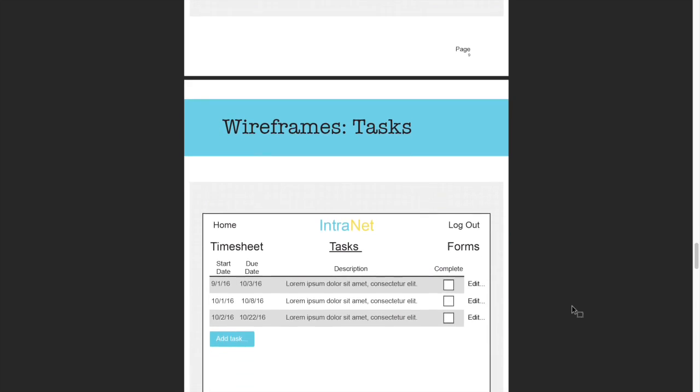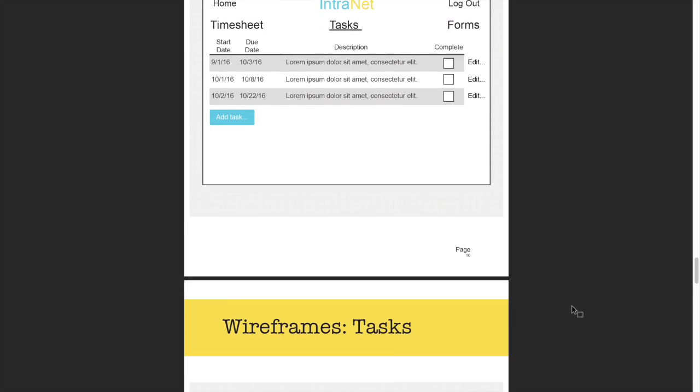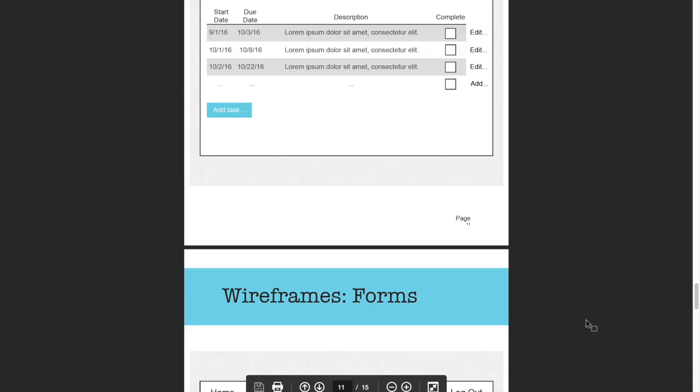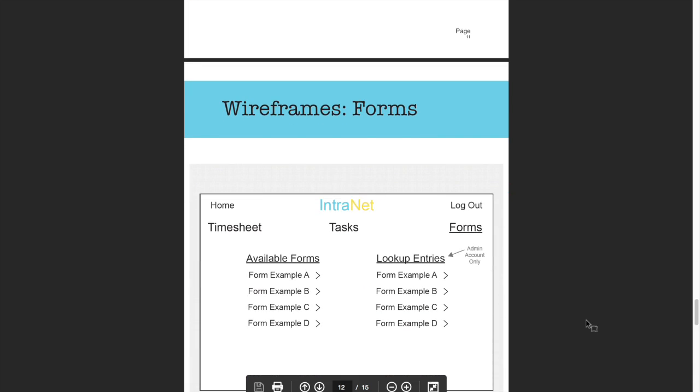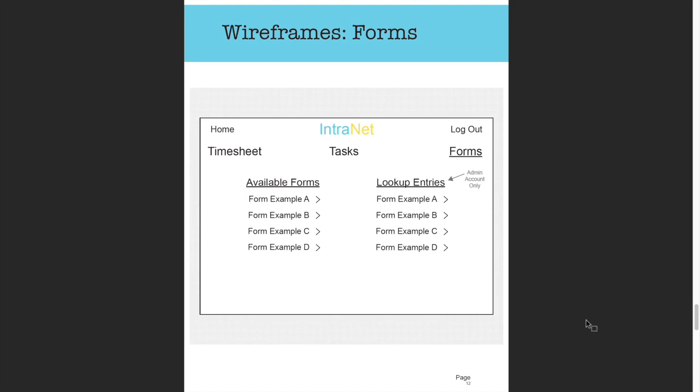And if we move on to our tasks, it's all basically the same idea with displaying our rows and alternating between them. And if you add a task, it'll create a blank spot for you to type in. And then we have our forms, which is really very much the same page because there's not much to that page. I may look into adding some icons or something for forms, but I'm not sure yet.